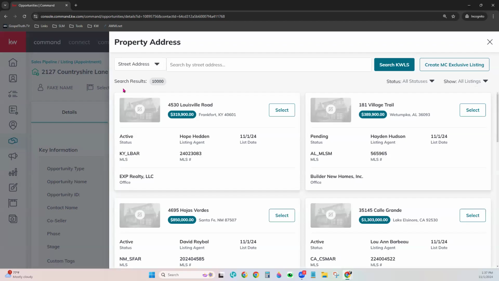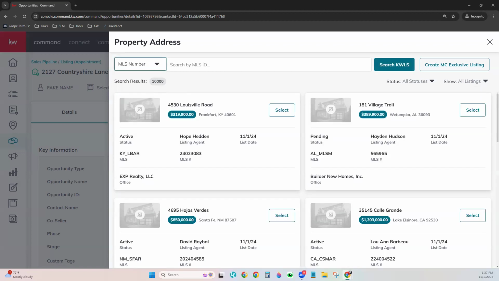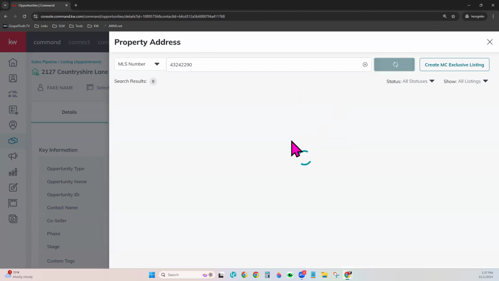And then you can search by street address or MLS number. I always recommend MLS number just because it's more accurate, quite frankly. So we're going to go ahead and throw our MLS number in here and click search. It may take it a second.